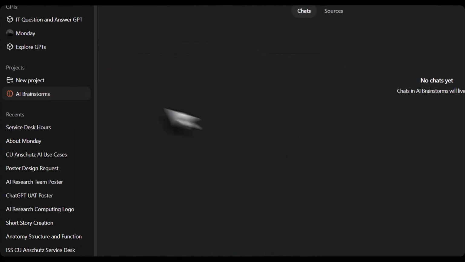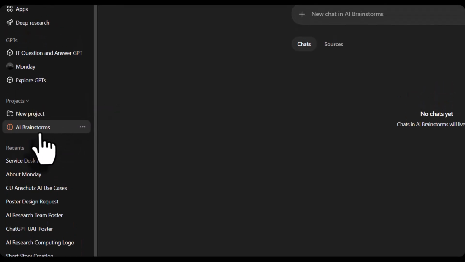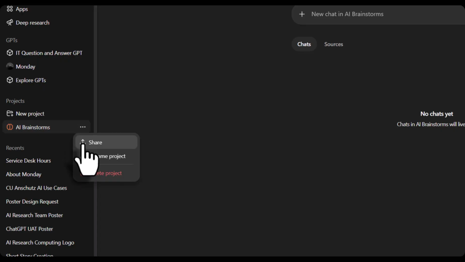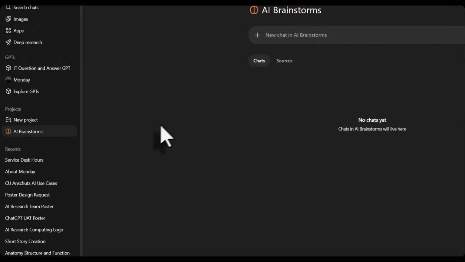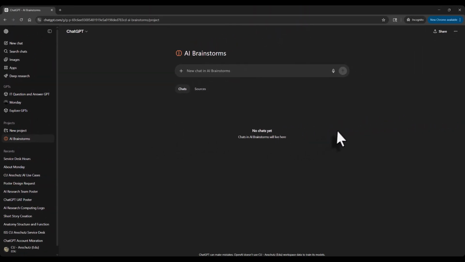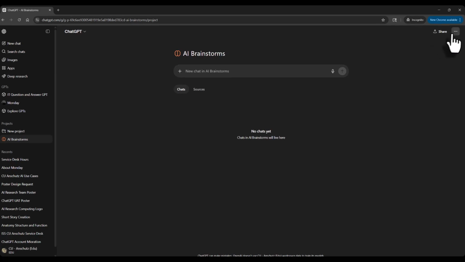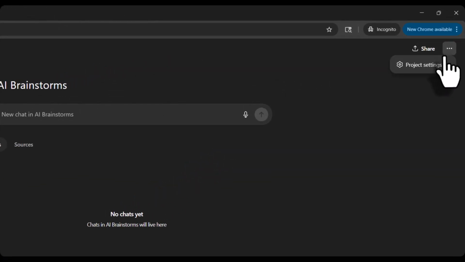Now that we have created the project, we can see it appear on the left-hand side. If we click on the three dots over here, we have the option to share the project, rename it, or delete it. I'm going to click out of that for now and go back to this main screen. And we'll head over to the top right to take a look at the share button that's up here. So there are two ways to share a project. And then the three dots up here allow you to access the project settings.